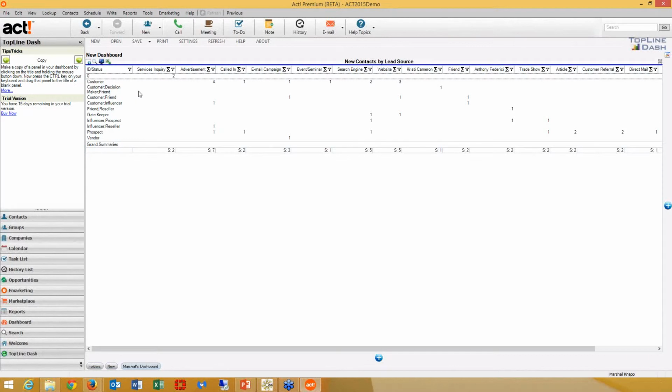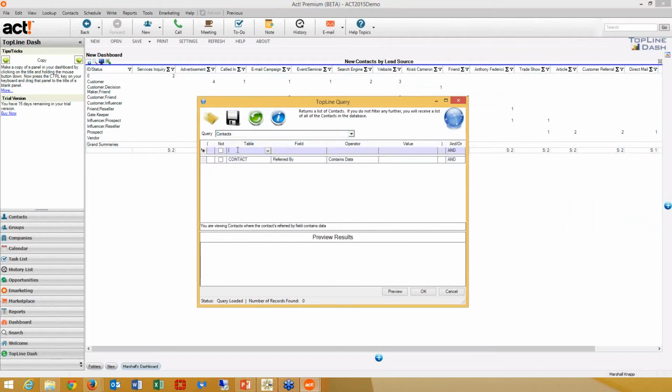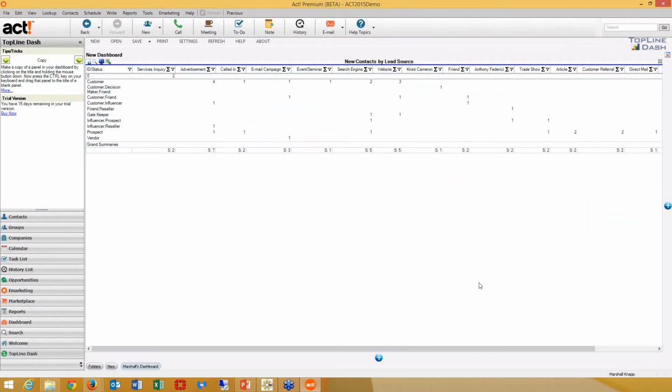TopLine Dash also gives us some advanced filtering options that we can't get through ACT. So for example, if I go into my query here, I can easily include or exclude certain types of referral sources, maybe certain ID statuses that are in this list over here. I can very easily do that within TopLine Dash. It's not so easy within ACT by itself. You can also report on inside of Dash any ACT entity, whether it's histories, notes, activities, opportunities, contacts, groups, companies, or even custom sub-entities that you've created in your database. TopLine Dash creates a reporting platform for those.